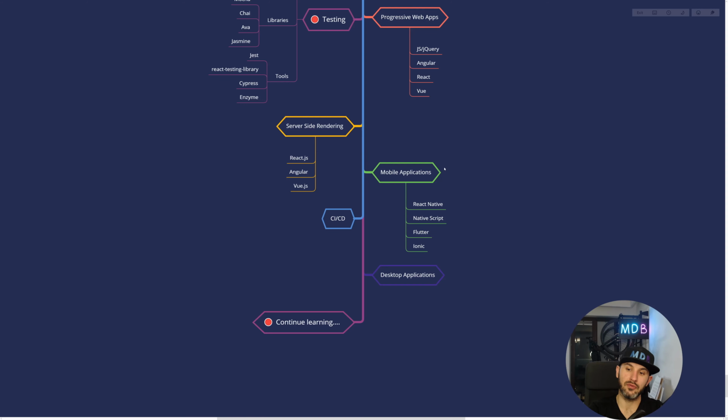So one of the options would be to go with mobile application development. You can do it with React Native, Flutter, or NativeScript. So this is one of the options. The other option will be to go with desktop applications. There are many desktop applications nowadays which are built with the tools which we just discussed.